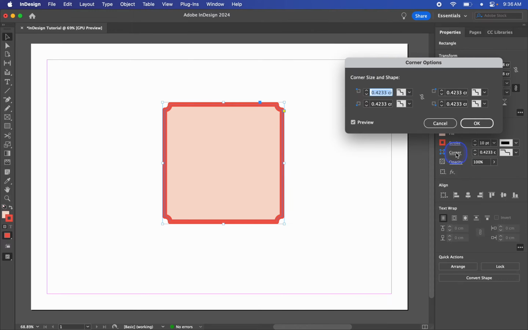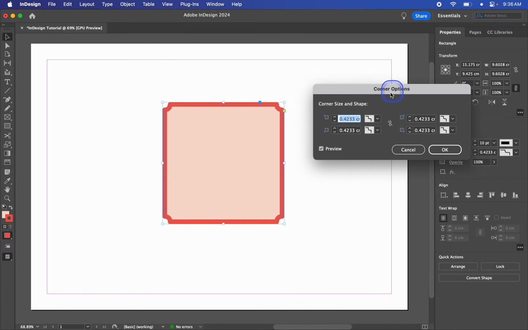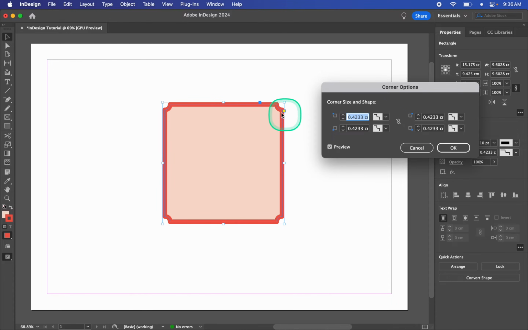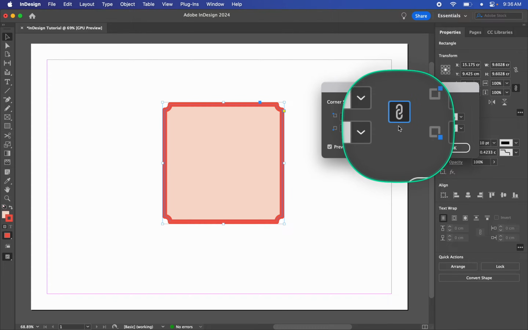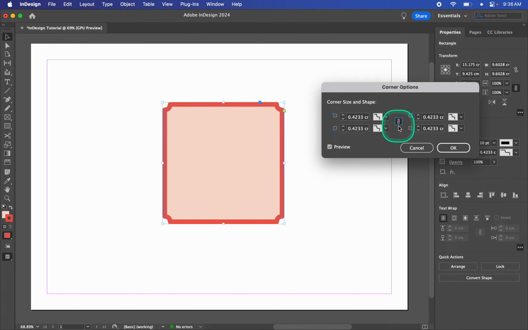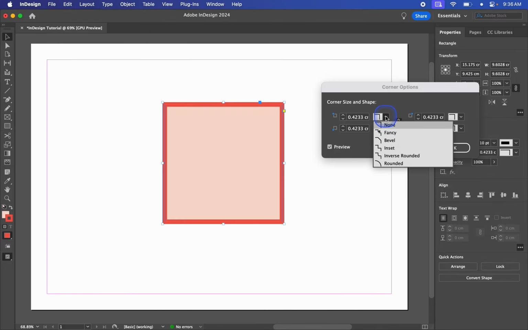If we click on the word corner, we bring up this dialog box and we can actually make changes to our corners individually. So we have this button in the middle here, this little chain link one, and yours might be ticked on and it'll look like that. Now if that is the case, then it's still going to change all 4 corners at once. You want to make sure preview is ticked on so you can see the changes you're making, and that will do the exact same as before. However, if we tick this off, now we can only change one at a time if we want to.